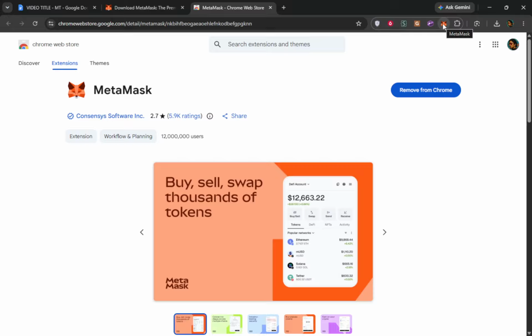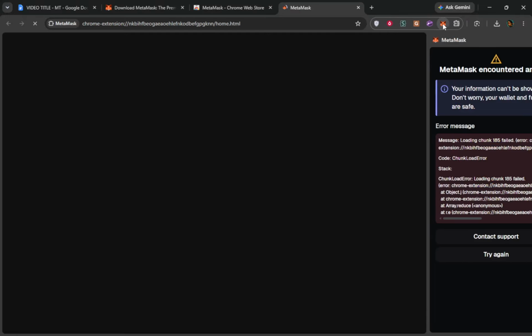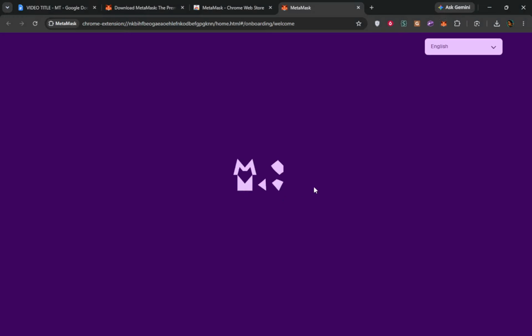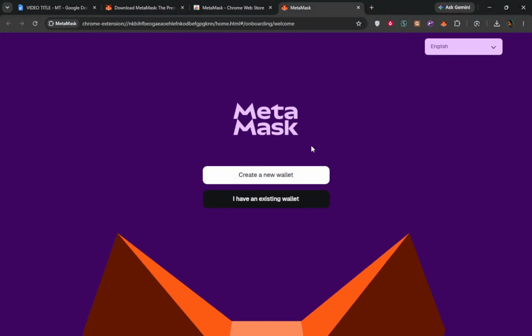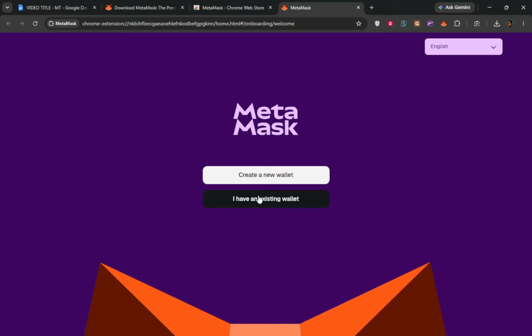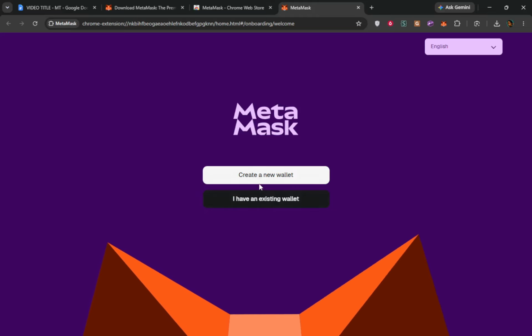Finally, open MetaMask and choose either create a new wallet or import an existing wallet to complete the setup. This is where you will establish your presence in the Ethereum ecosystem. Whether you are creating a new wallet or bringing in an existing one, this step is pivotal for managing your digital assets. You will now be ready to start using MetaMask effectively.